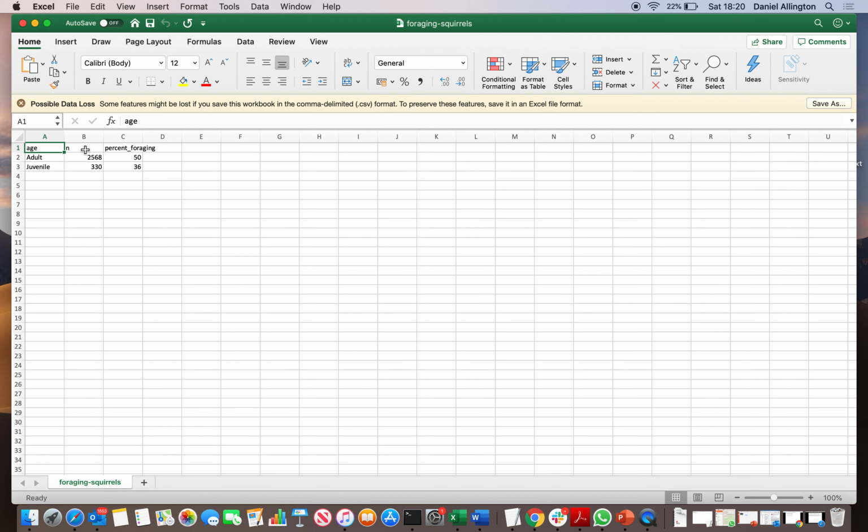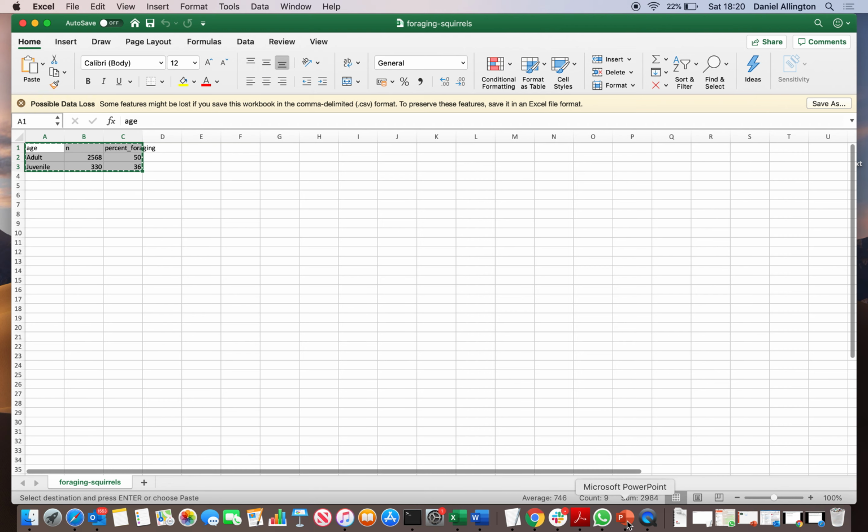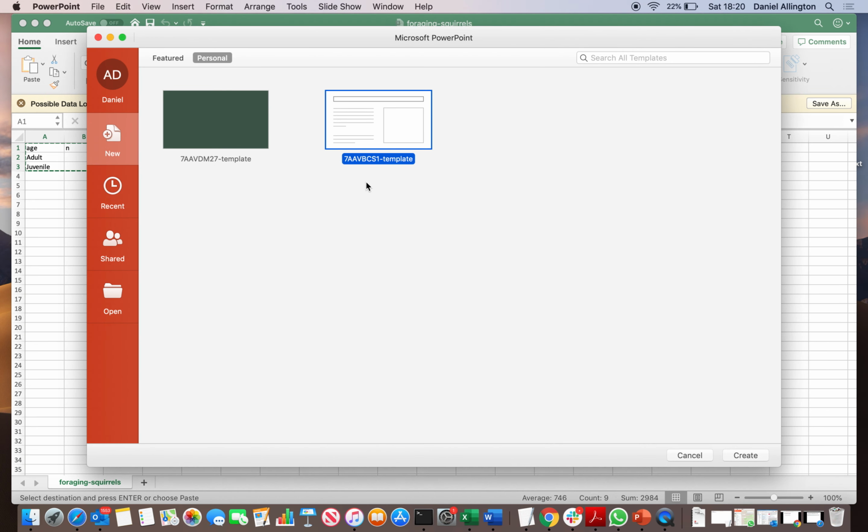So we've got an age column, an N column, a percent foraging column, we've got adult and juvenile, the two grouping values for age, the numbers of them within, and the percentage of true values in the foraging column in the original data set. Okay, what can I do with that? Well, if I select all of that and I copy it, I could now, for example, create a PowerPoint slide.